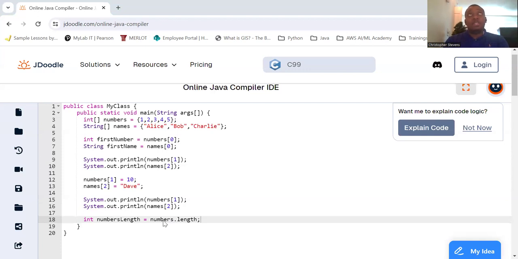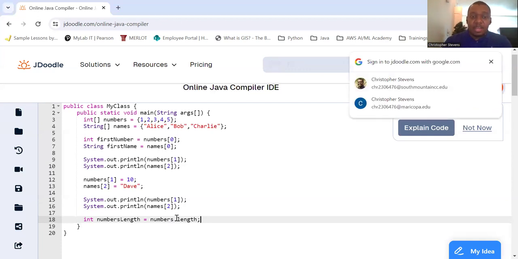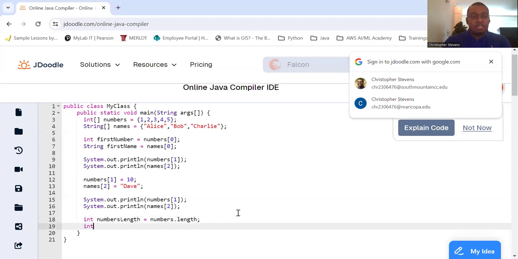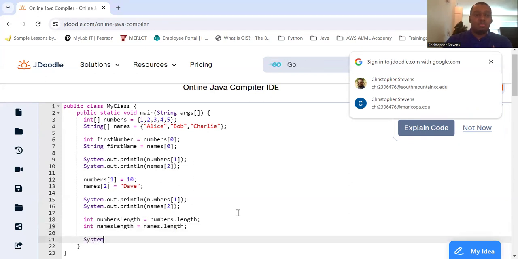In the array class, there is an attribute known as length. We use the dot in front of it. And let's do the same thing for names: names dot length.